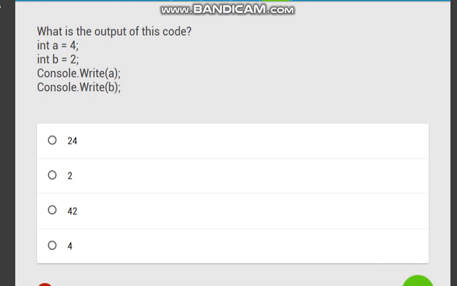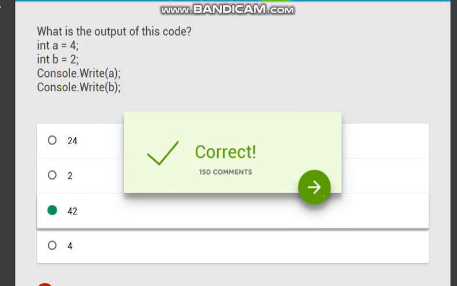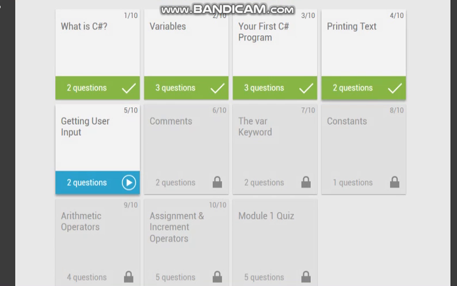Alright, so you should see, well, we know the variable A is 4, and we know the variable B is 2. But it says Console.Write, so that means it's going to be on the same line. So it should be 4 and 2 on the same line. And as you can see, it says 4 and 2. Alright, that's it for printing text.